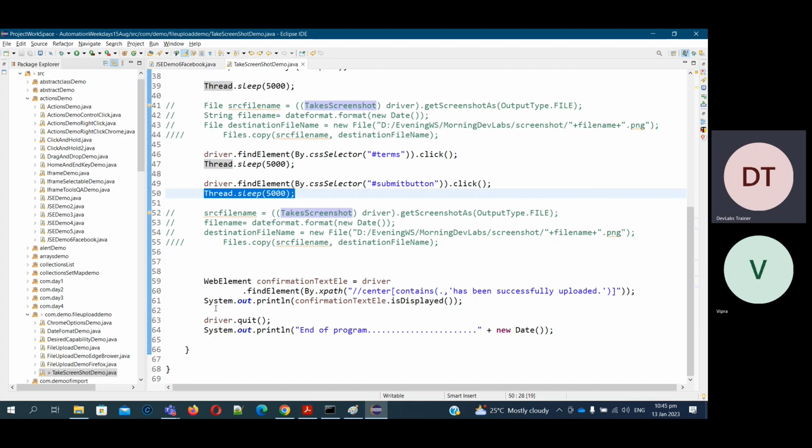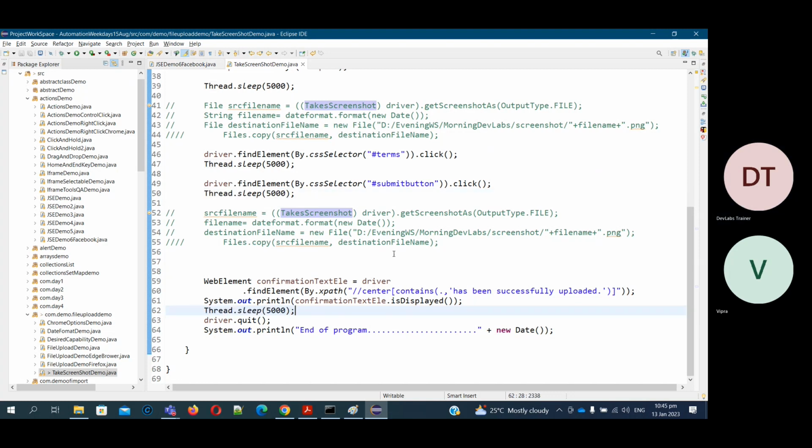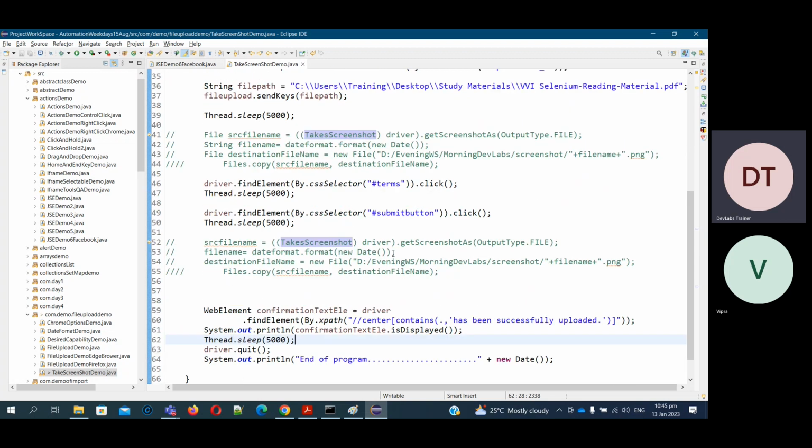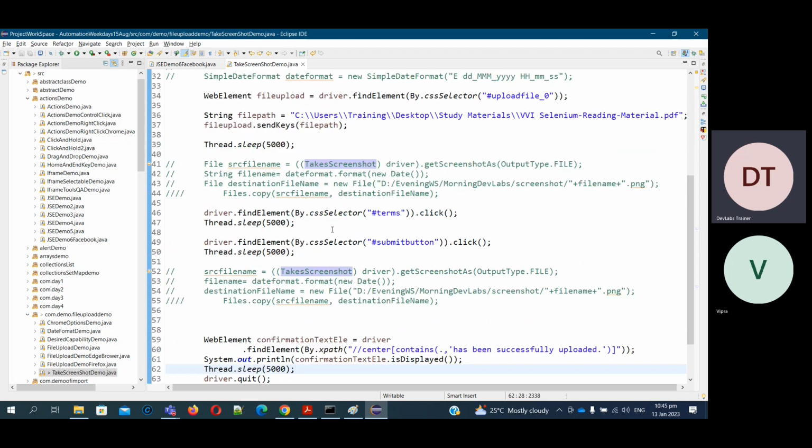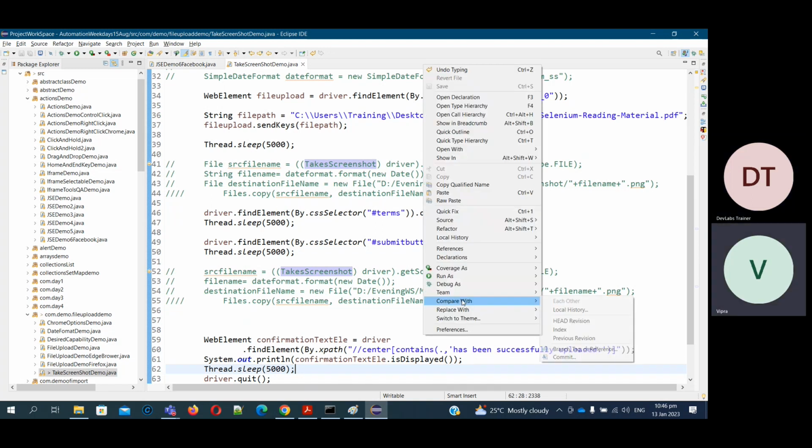Let's put a wait here. And now let's test whether this is working or not. So there are two things you are learning. One is how to upload a file in Selenium and the second is how to take a screenshot. So first I'm showing you only the file upload.